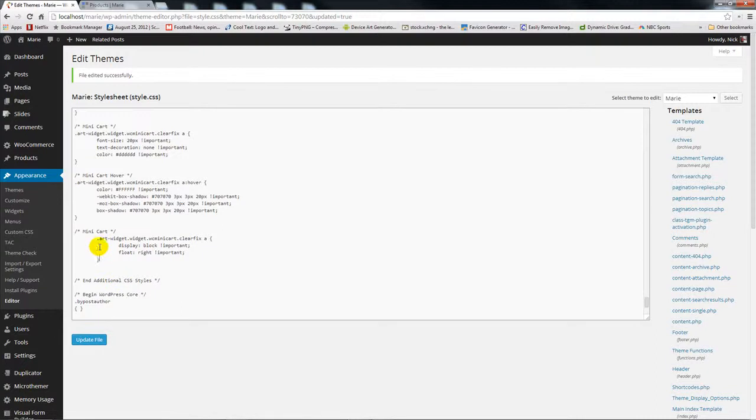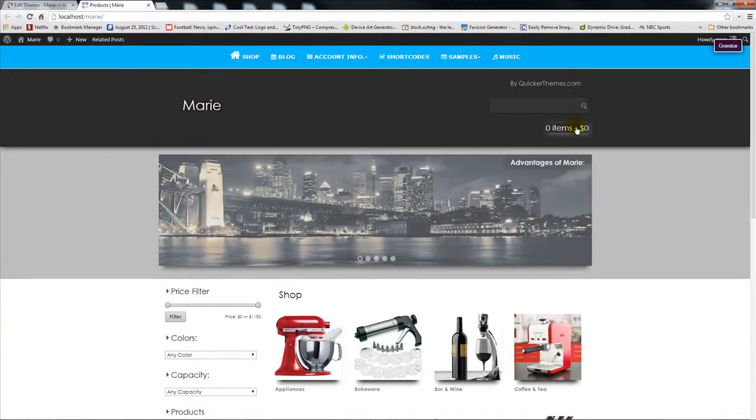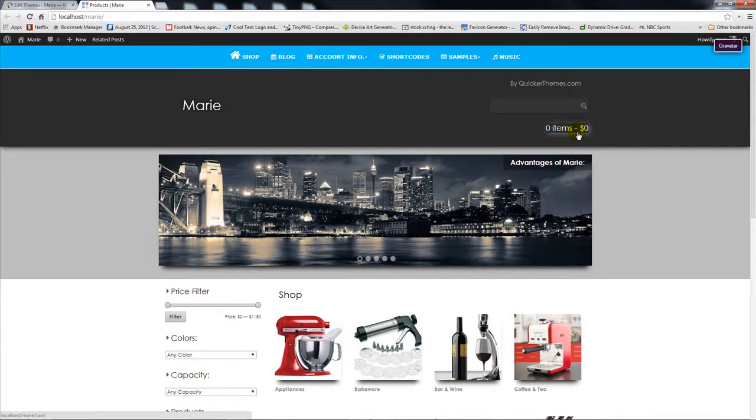Alright, so basically what I'm saying is that when it comes to the mini cart, and this is the same selector as this, so it's a base thing, I could have added these two lines down here. It would have done the same thing, but I want to keep it separate because we're gonna get rid of this altogether in a second, or add things to it. So I'm basically saying display it as a block and float it to the right. So let me update this, and it works. Okay, so it's floating to the right.